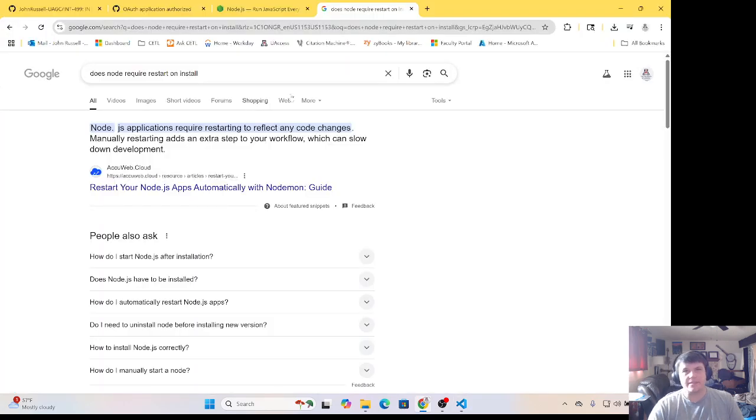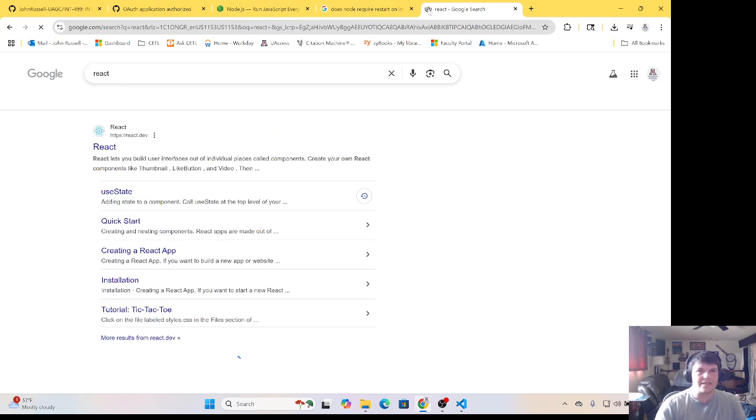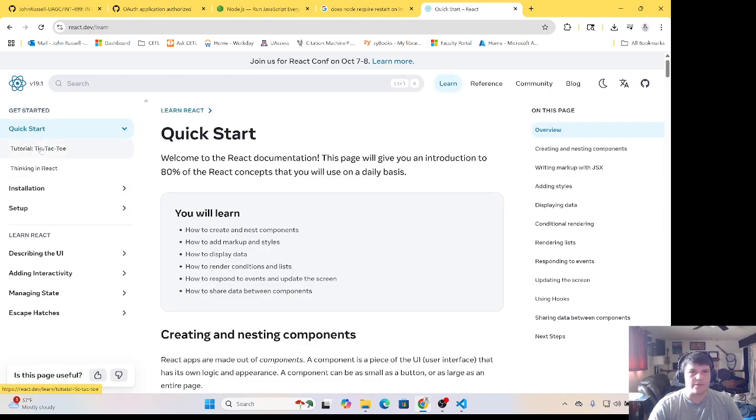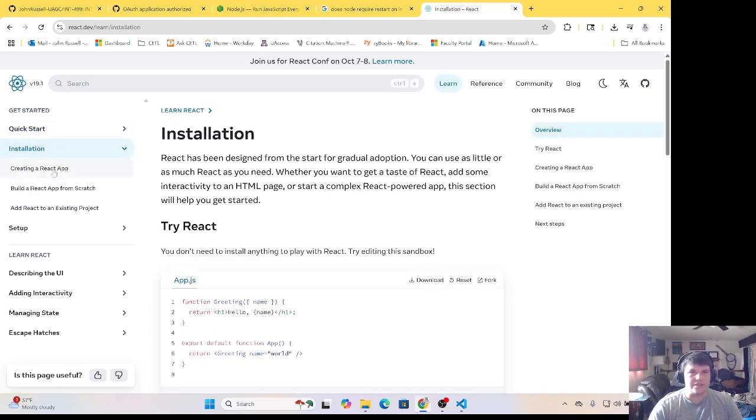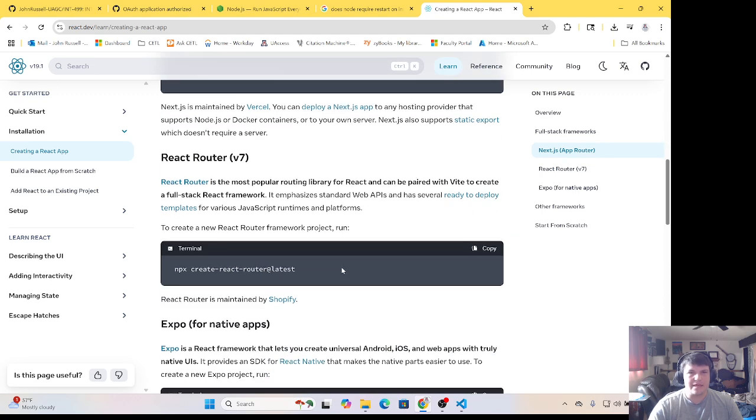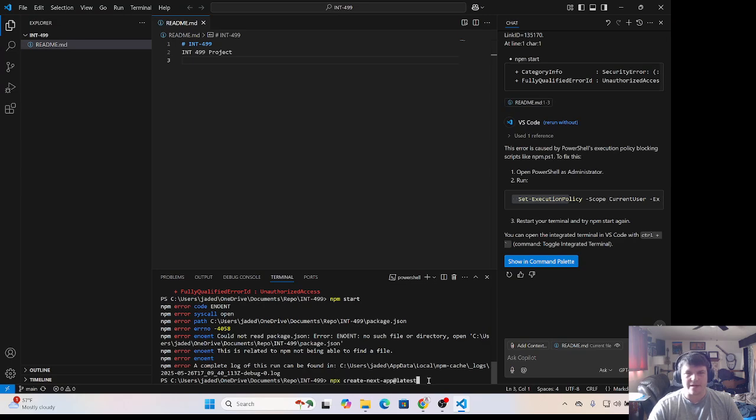So the next thing I need to do is create my React app. And so let's go ahead and head on over to React. And we're just going to learn React. We're going to do installation, creating a React app, and npx create React app latest. And we typically can append a name to the end of this. So coming into my console, and I'm just going to let it be named INT499.